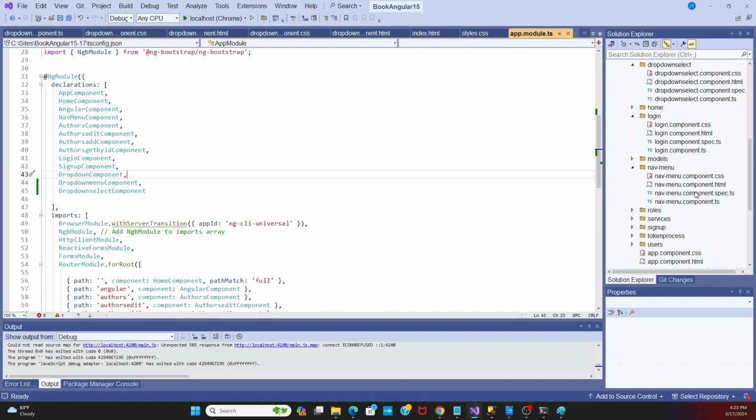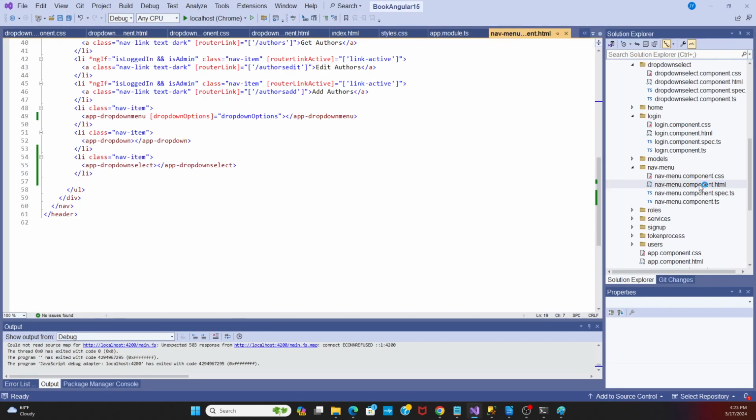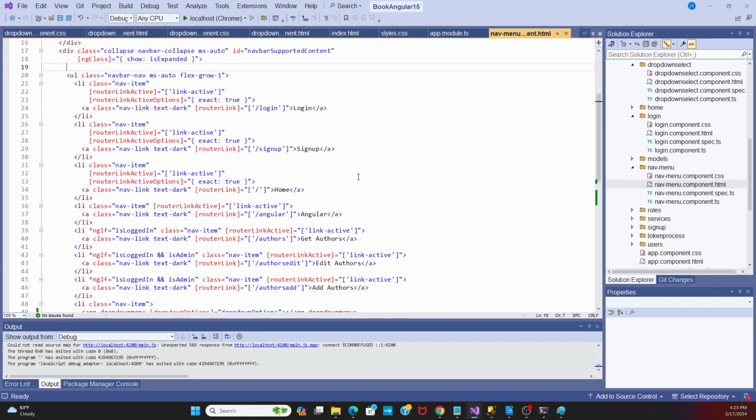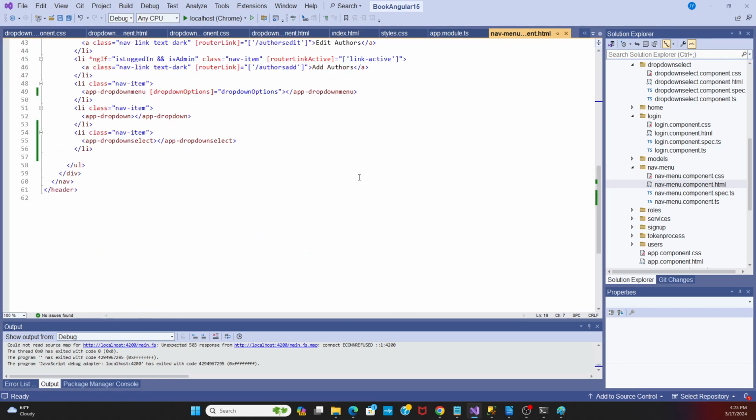You can see here I already added it. Let me show you the menu component here. App drop down, we just add the tag. That's all. Nav item.